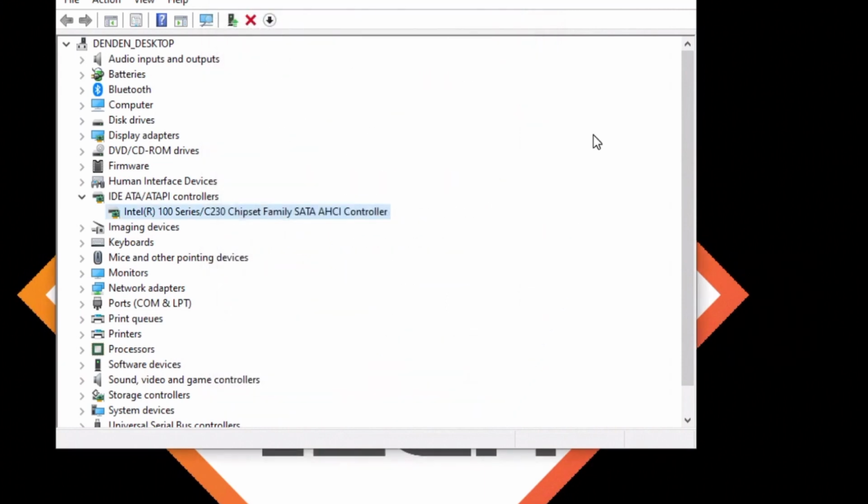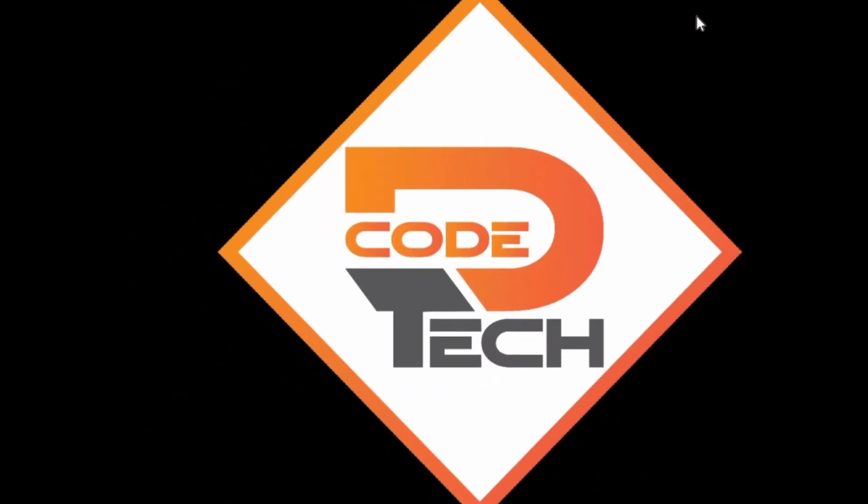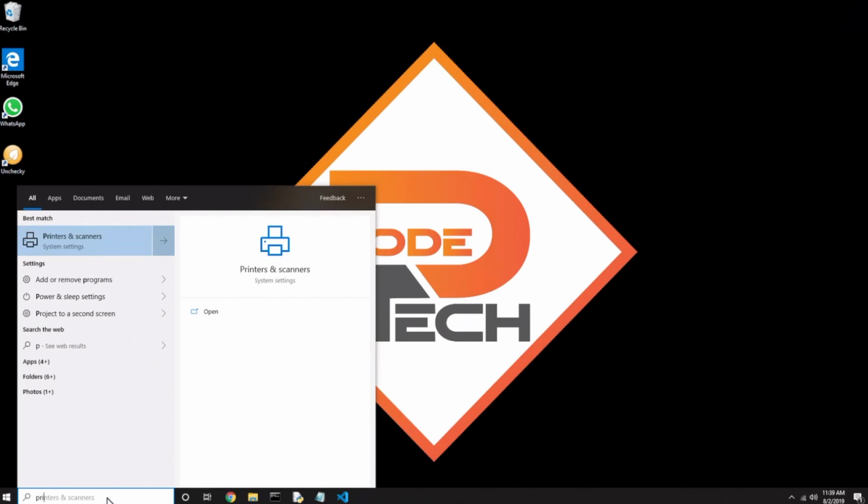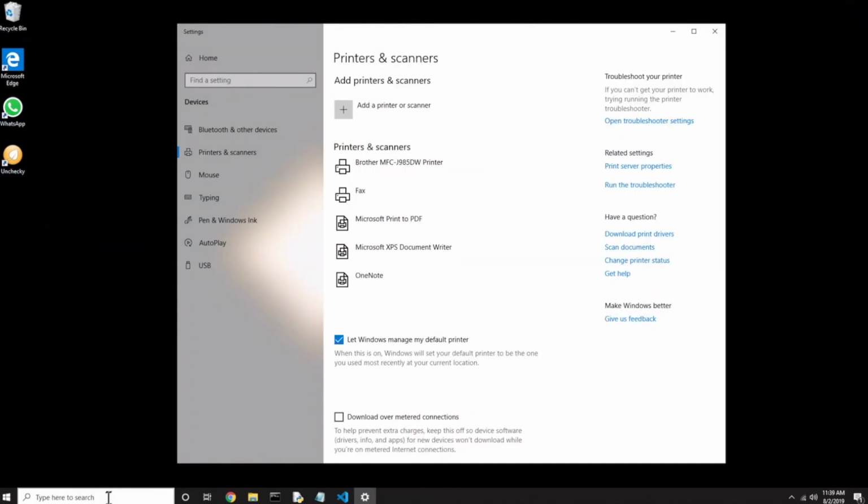Alright, so how do you go to the manufacturer's website to get the device driver you might need? Well, I'm going to exit out of everything and zoom back out. You're going to need the make and model of your printer. So what you might be able to do is just type in printers and select printers and scanners, and you might see your printer name here. Mine's a Brother MFC-J985DW. If you can't find it here, you could always go to the printer itself, and it should say right on the printer the make and model number somewhere.